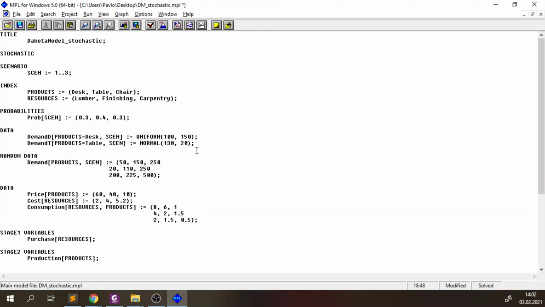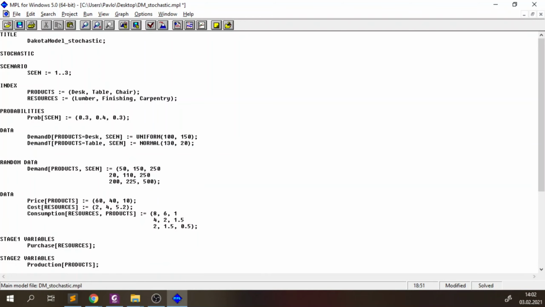It was for table, and now for chair. So again, I just name it as demand C. Sorry, not carpentry, but chair, of course. So it was desk, table, and now we have demand for chair. And here, we are asked to represent it as a triangular distribution.